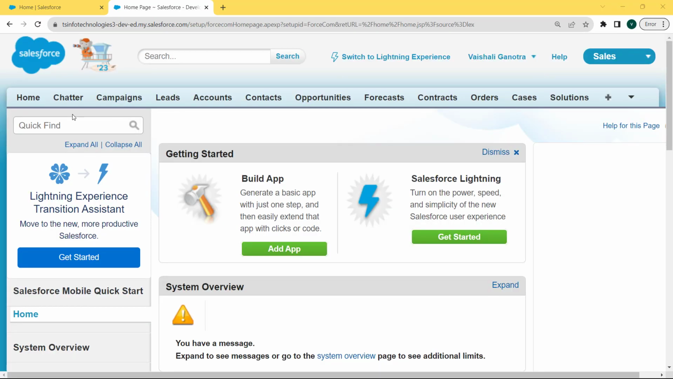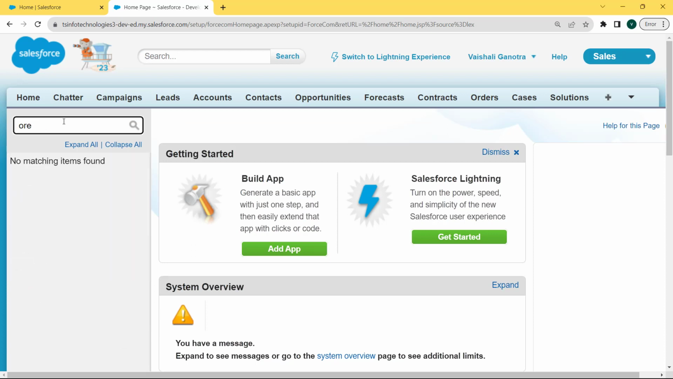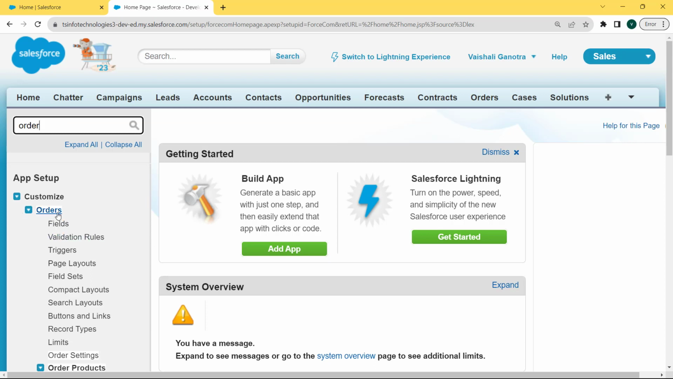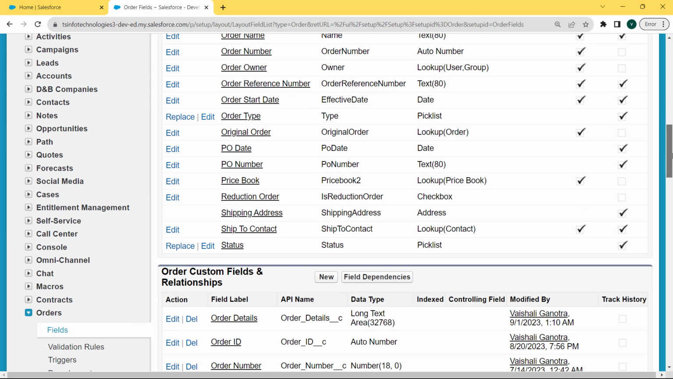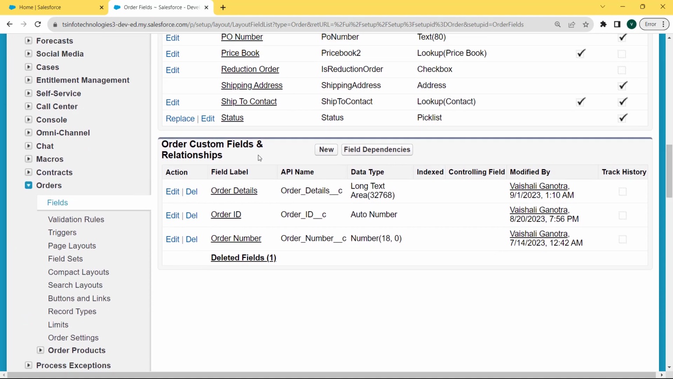The setup page is open. Under this setup page, we can see a Quick Find box. Enter the Order object in the Quick Find box, and you can see the Order object. Under this Order object, there is a Fields option. Click on Fields. The Order Fields page is open. Now scroll to the bottom of the page. We can see the Order Custom Fields and Relationships section, and under this section lots of fields are created, but we want to create a new field, so we click on the New button.